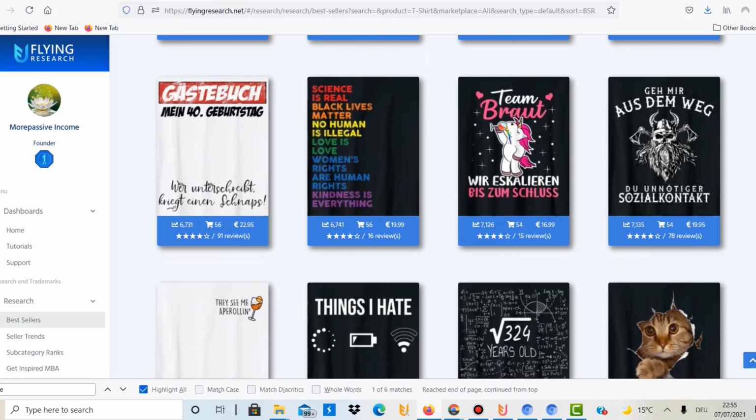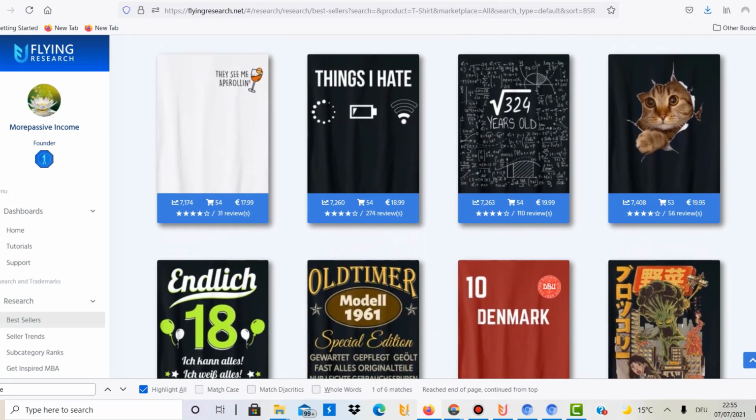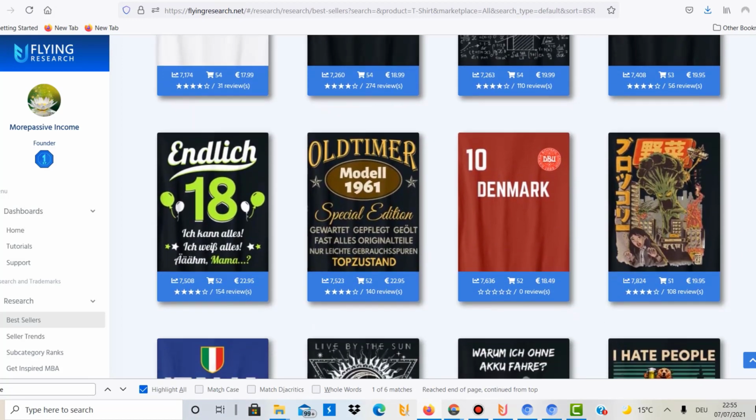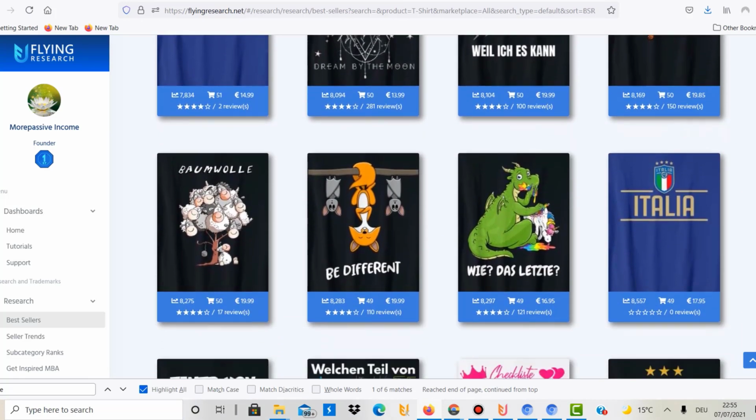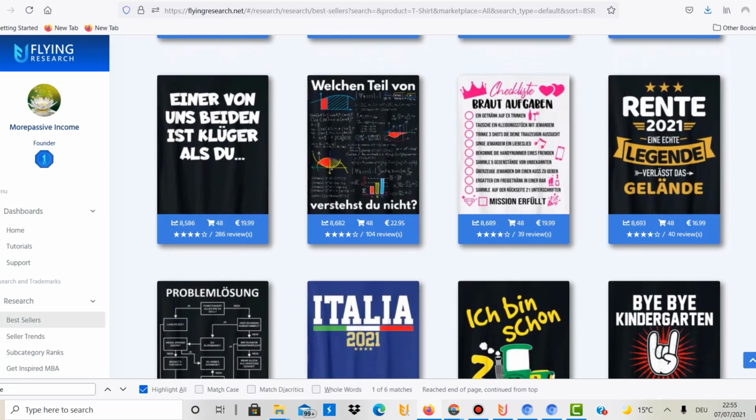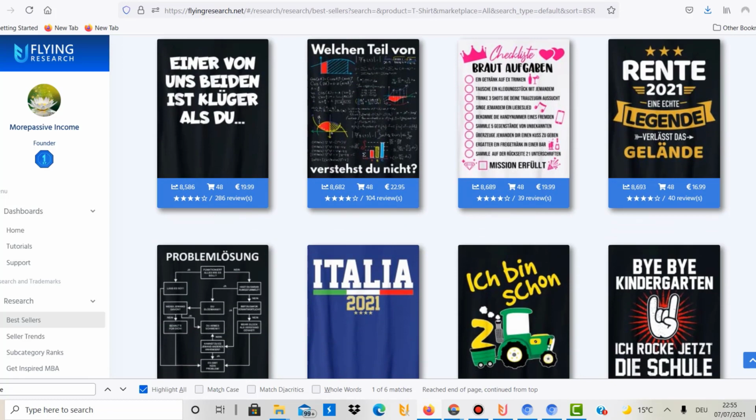So that's the advantage if you speak two or three languages: you could identify some in your own mother tongue and then convert them to other languages. Obviously change them. Please don't just copy that design. That's quite funny. Which part of this you don't understand? That's quite funny.